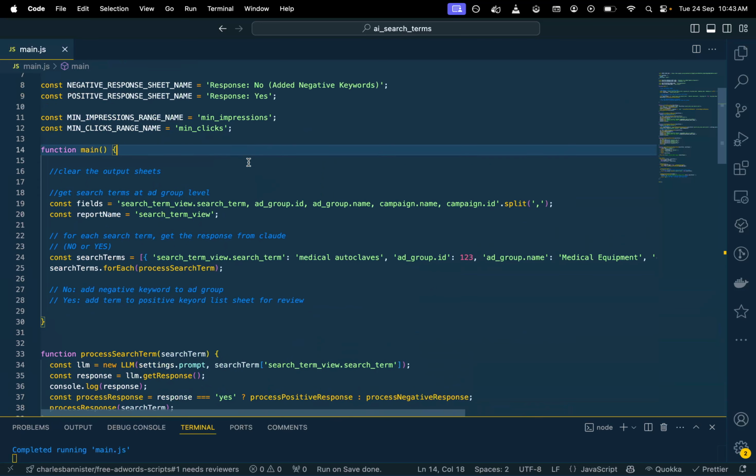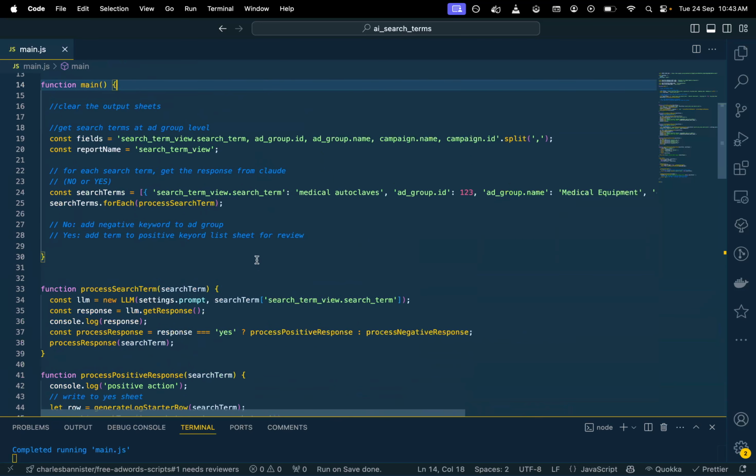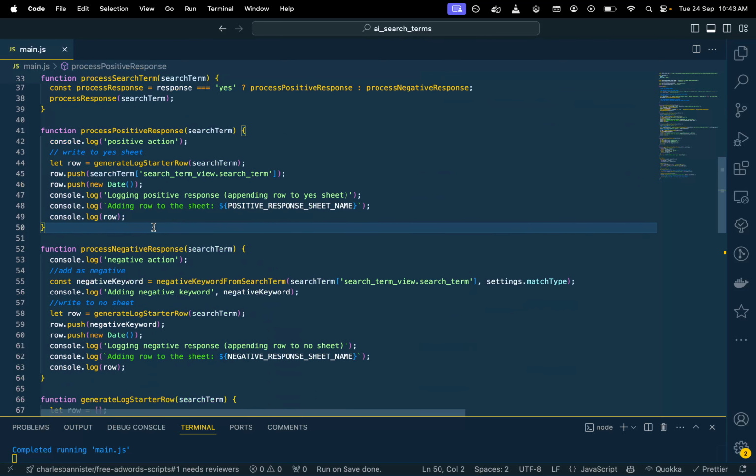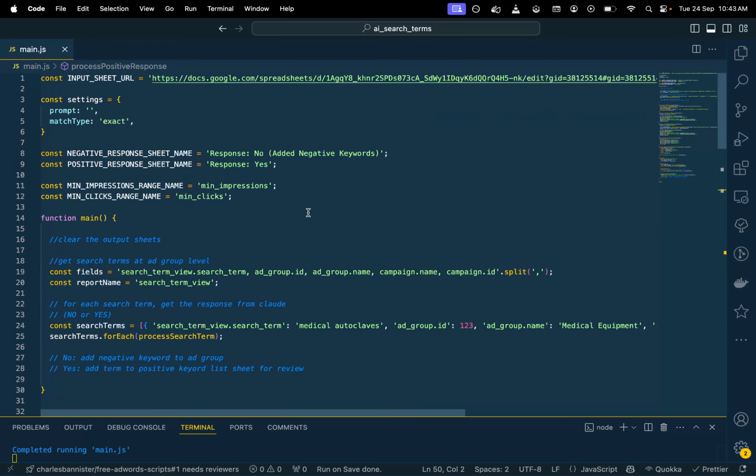And only when I'm really confident everything's working as I expect, and I can literally just go in and add a log to a sheet, add the logic to actually add the negative keyword, which is simple enough, then I'll go, okay, it's time to go into Google Ads and actually add that functionality.